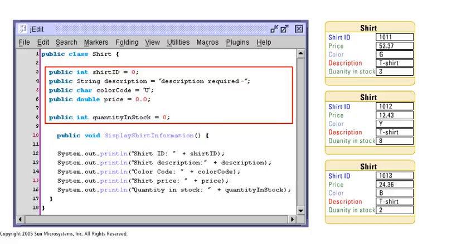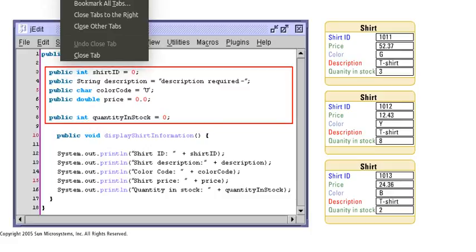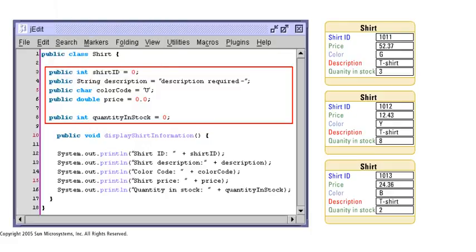In this case, when dealing with attribute or instance variables, these variables exist or come into being when an object of that class type is created. And each object of that class type will have its own set of these variables. So we see on the right hand side we have 3 shirt objects. Each shirt object has its own shirt ID, price, color code, description, and quantity and stock variables. That is why these variables are called instance variables, since each instance of the class shirt gets its own set of these variables.